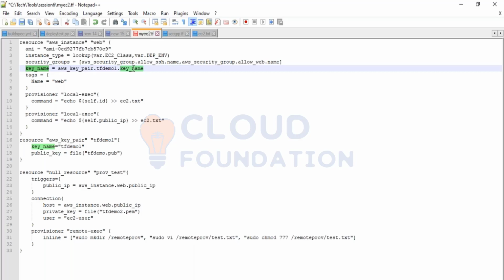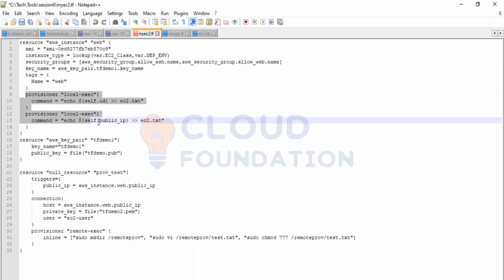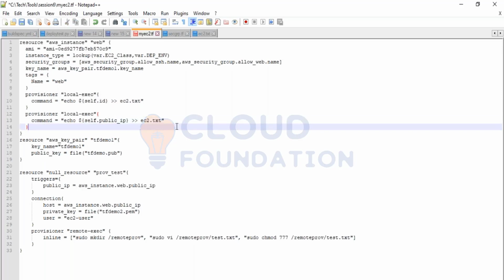Now the rest remains the same. I still have the local provisioner which I had in the previous demo. I'll keep it for the time being, because I'm going to share this file, so you will get both local and remote in the same file. So now this resource we covered.